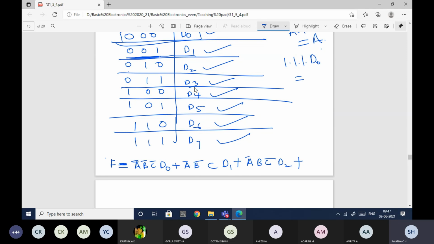Next one, corresponding to D3: A bar, B, C, D3, plus D4: A, B bar, C bar, D4, plus D5: A, B bar, C, D5, plus A, B, C bar, D6, plus A, B, C, D7. So this is the output equation.